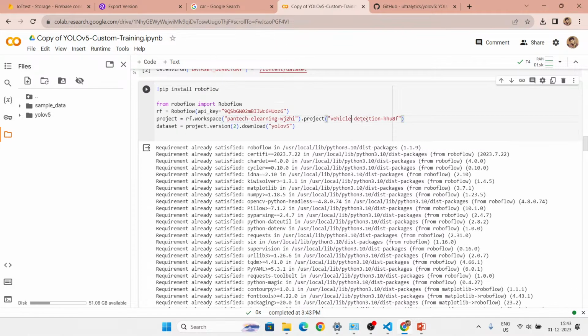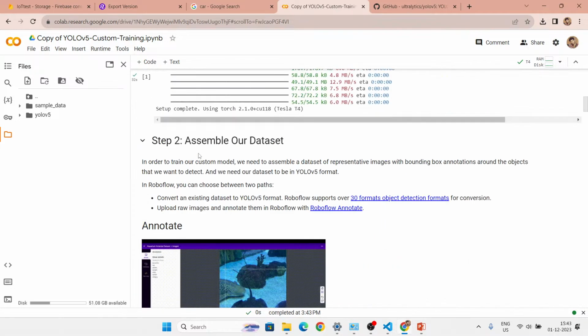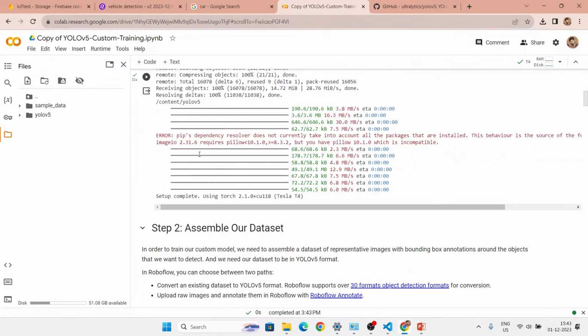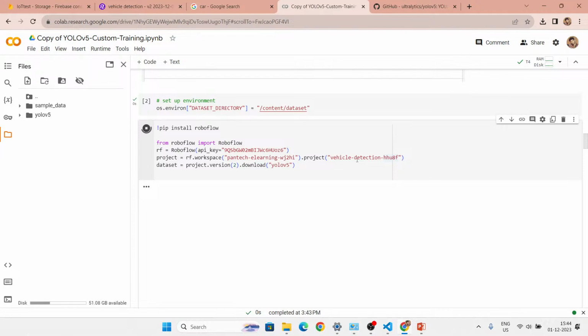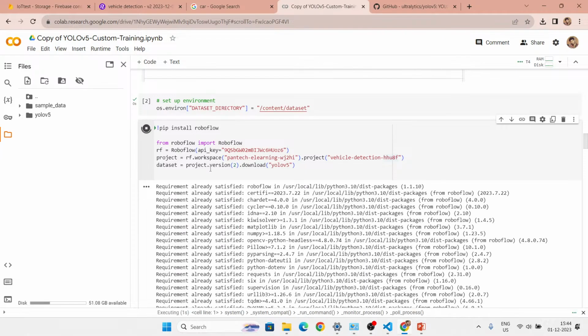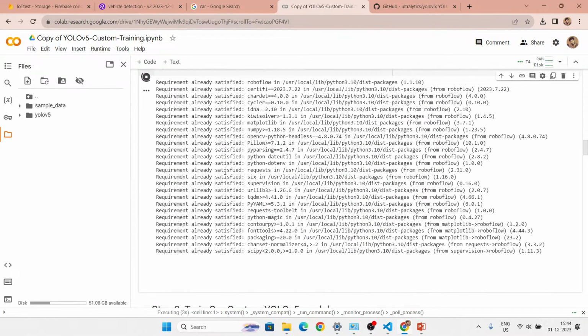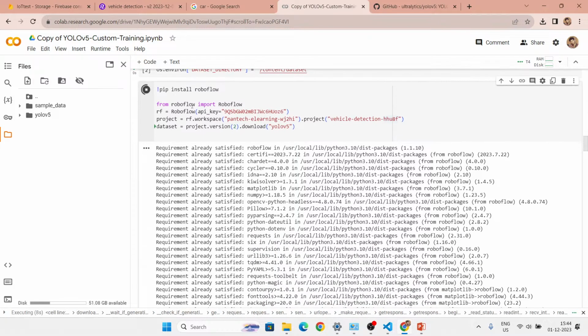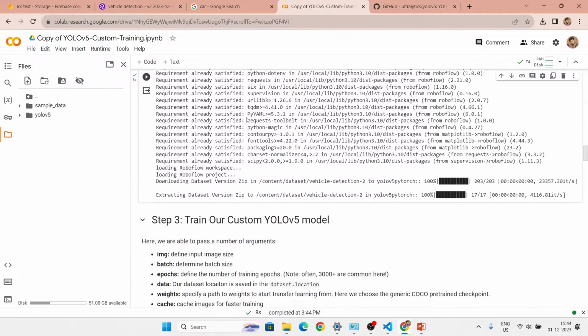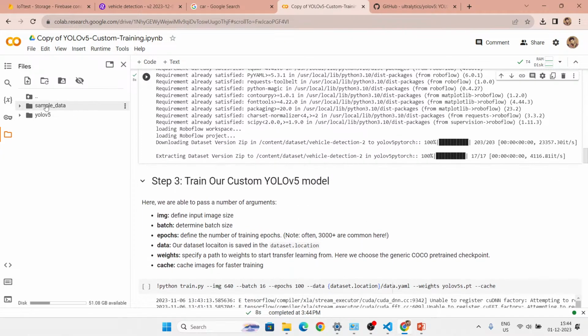We have created this vehicle detection dataset. Then you can just say download the dataset. So the whole thing is executed. First it tries to install the Roboflow library, but it's already installed, everything satisfied. It has downloaded the dataset.